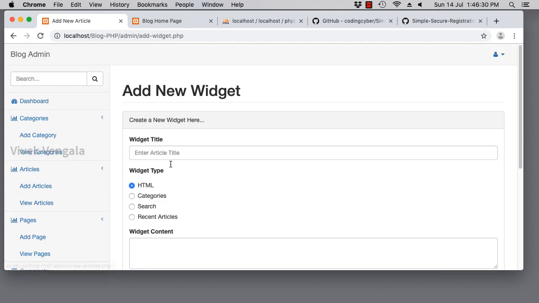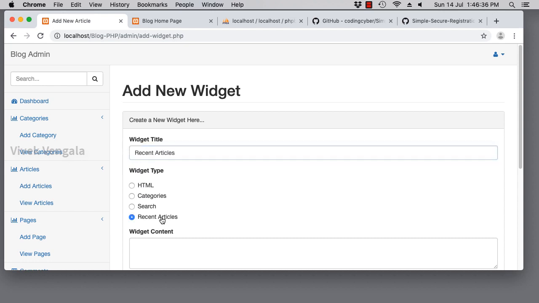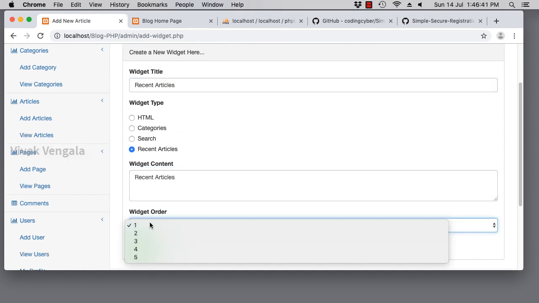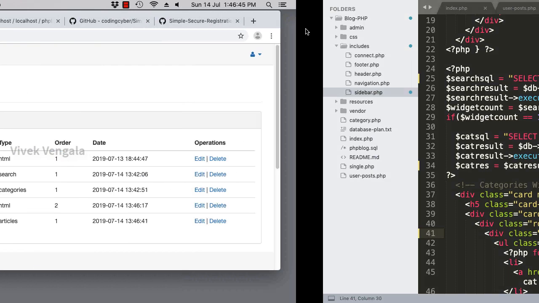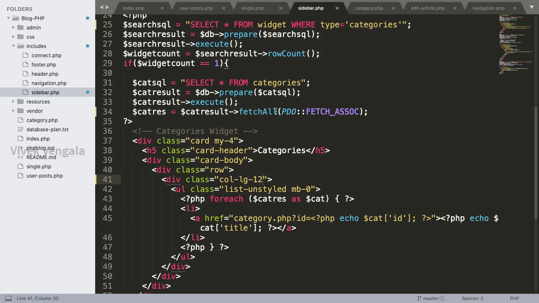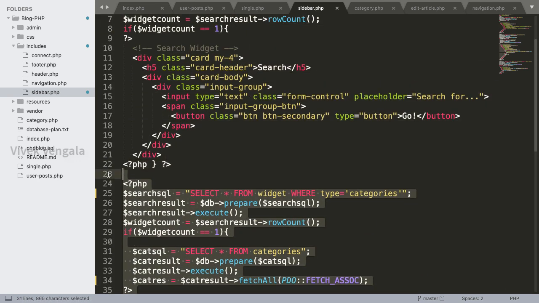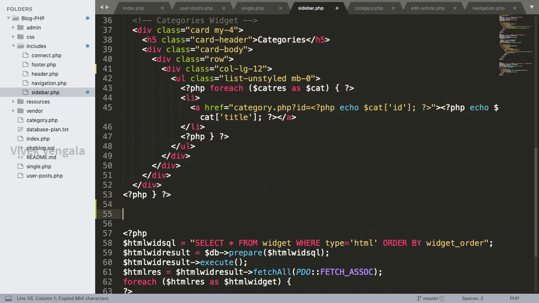Next I am going to add an articles block, recent articles, and I want to add a pages block also. Recent articles, and we'll display a few recent articles, maybe 3 or 5. Widget order 1, recent articles. I think we don't have the code for this. I have to add an entire block for these recent articles. I am going to reuse code for this block, and I am going to paste it here before the HTML widget.